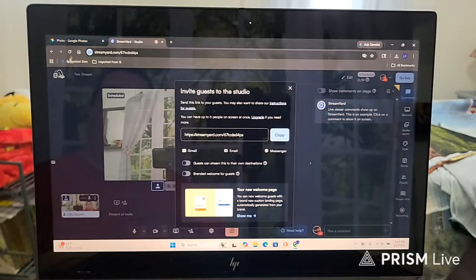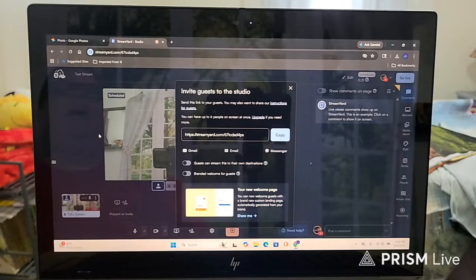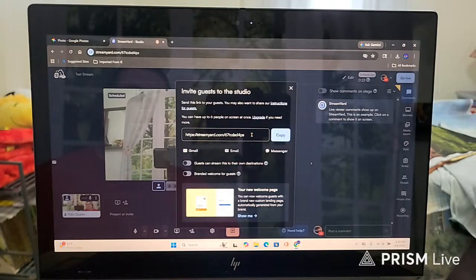You can also do it from the studio, just your home screen. Before you enter the studio, there's an option to get the link for that stream to invite guests for what you're going to send out. So here it is. You just copy, and then you can do that. So you get that there.